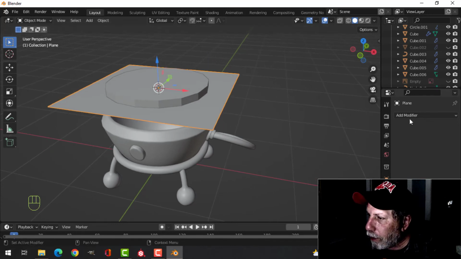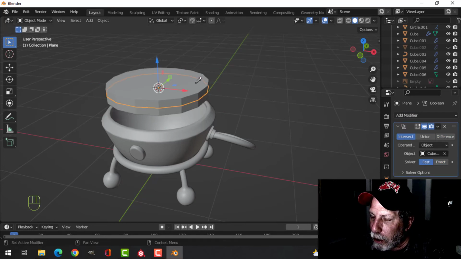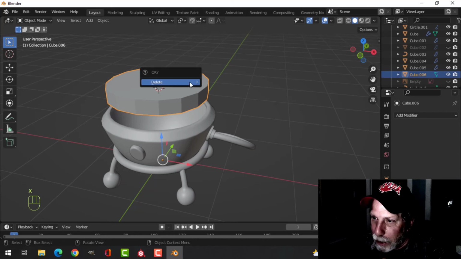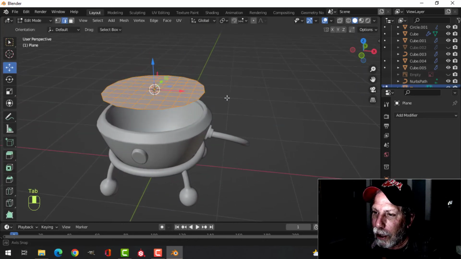So what I'm going to do is, with it selected, choose Boolean, intersect. I'm going to click on fast, and with the eyedropper, I'm going to choose this. So now this thing has cut the plane into a circle. I'm going to go ahead and apply, take this piece and delete it. And this plane is now subdivided.